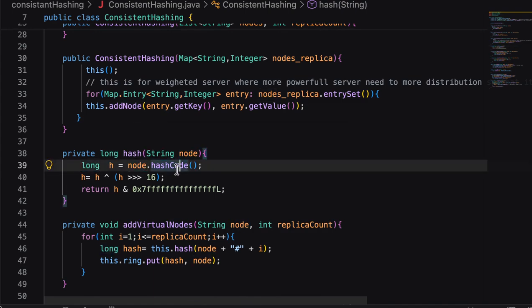I have utilized the internal, inbuilt Java hash code for this implementation. But in production, we would prefer Murmur hash, which gives better distribution. Okay, it gives a 32-bit integer, not 34, 32-bit integer.